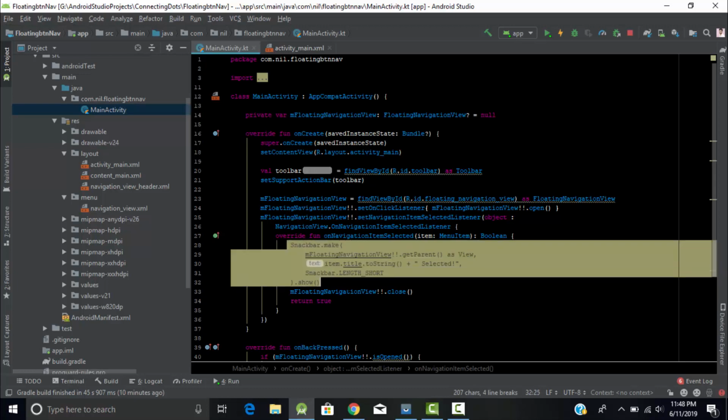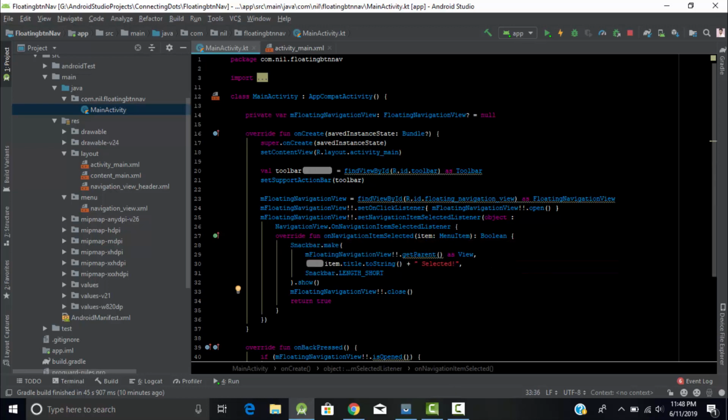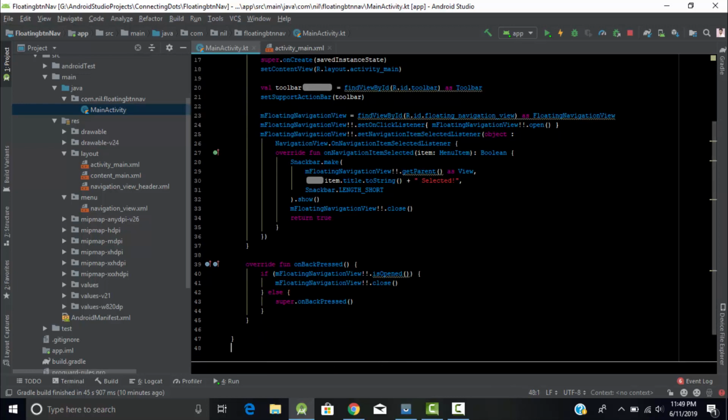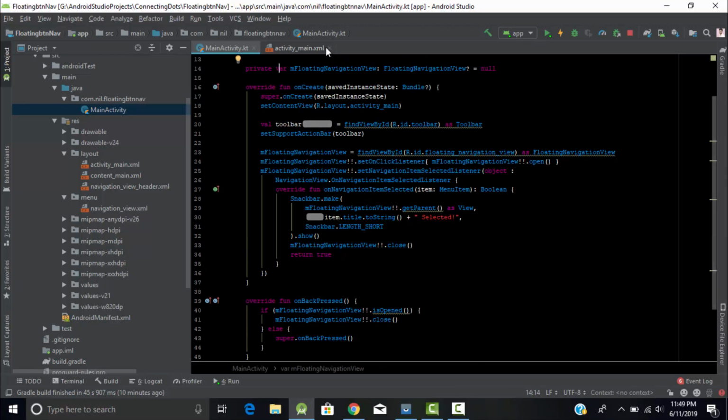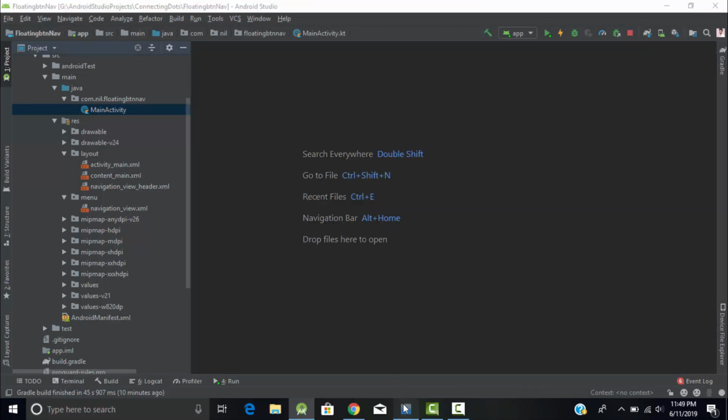So I had created here this snack bar, and I had passed the variable as item.title.toString, which means it will display the title of that option in the snack bar with the selected string, right? So dot show, and then after showing this snack bar, the navigation drawer will be closed. So I had called the close method, and then one more method it overrides, that is onBackPressed. When I click on back press, at that time if the navigation drawer is open it will be closed, right? So in this way it works. It is very easy to implement this library. Let's see how it works.